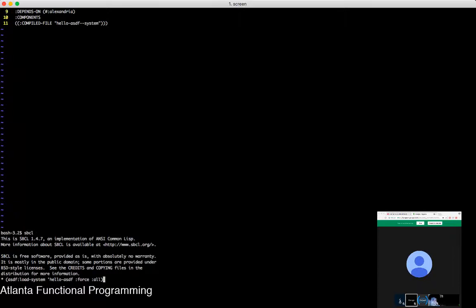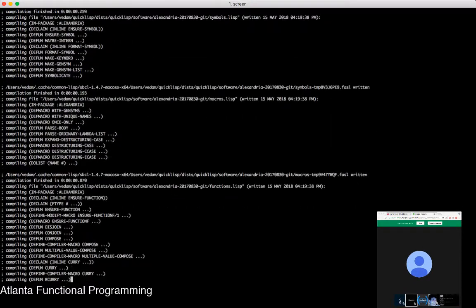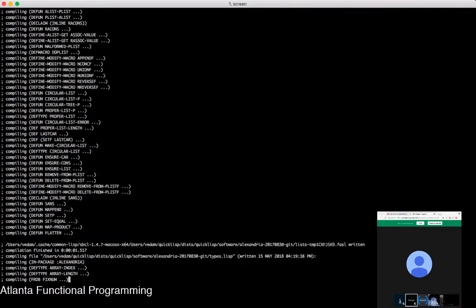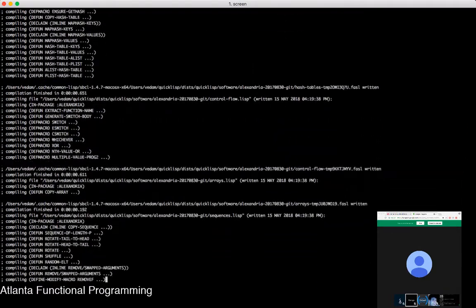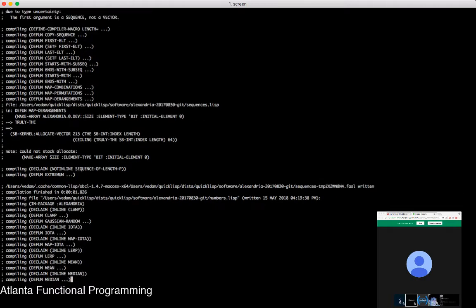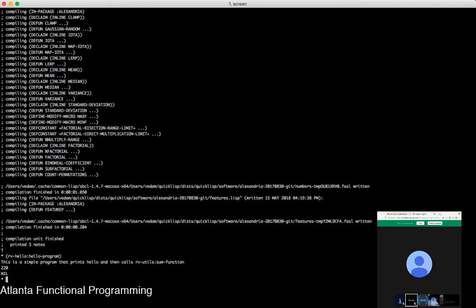Just to show you that it will load Alexandria first, you could do a force-all on load-system. What it will do is recompile Alexandria if it exists, or compile it if it hasn't compiled it yet. It will then load up your FASL system. And it's like what we used before, you could just go ahead and run the program, and it's the same thing that we had before.